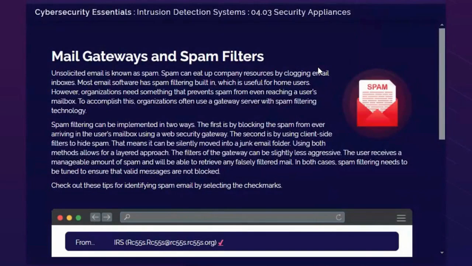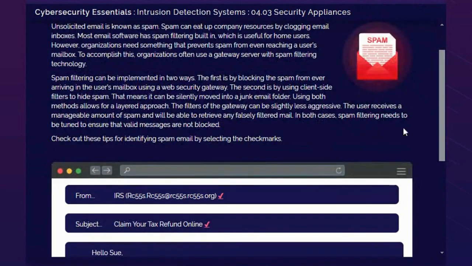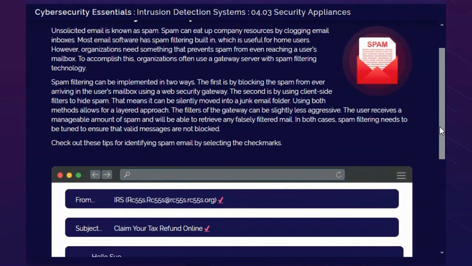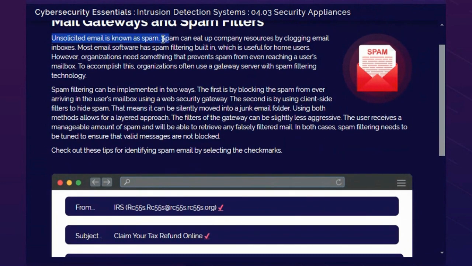Page 4. Mail gateways and spam filters. Yeah, our email boxes are filled with spam, and most of it goes to a spam folder automatically. Spam filters have become huge. Unsolicited email is known as spam, and we get it all the time. Spam can eat up company resources by clogging the email inboxes. You bet. If your company's getting thousands and thousands a day, it can certainly slow things down.